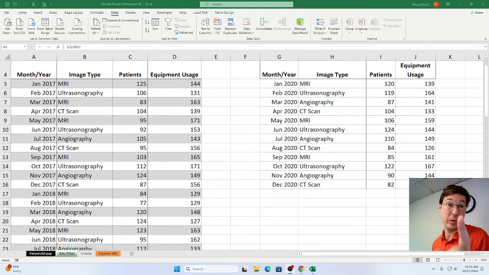The importance of getting the criteria right is really important. Otherwise, you're not going to see any data on that right side.